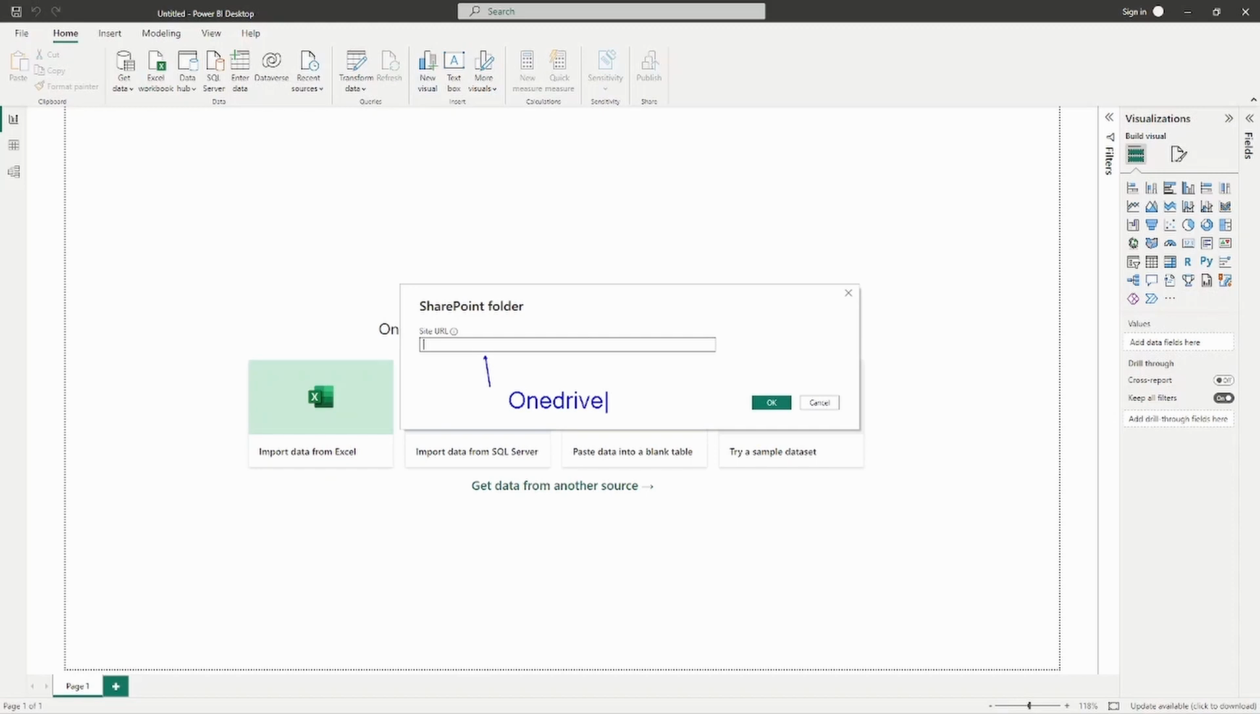Now, the benefit of using this connector is that as we publish out to the Power BI service, this SharePoint folder is located online. Anytime we connect to an online source, it's going to automatically allow us to refresh inside the Power BI service.